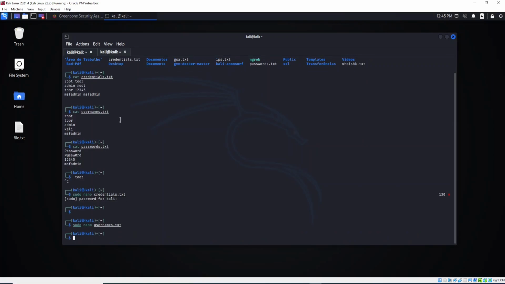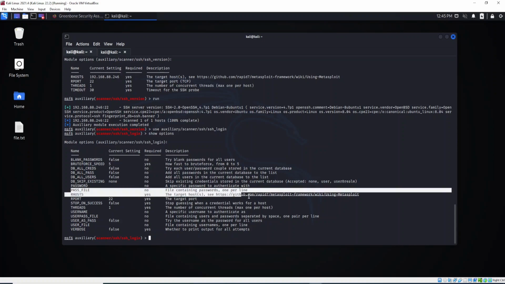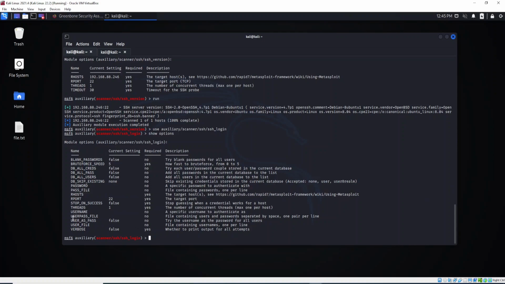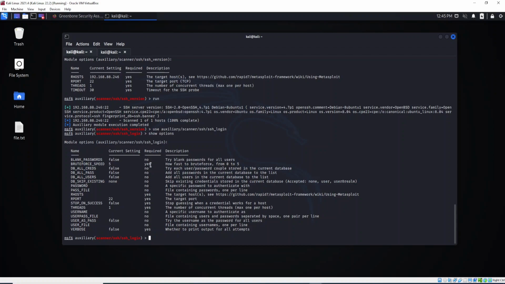The same for passwords. So now what we are going to do, we are going to use this one. We are going to use this option where we will pass the passwords and also the usernames. And after I will show you how we can use one file that contains both usernames and passwords. What we need to do here, we will not change anything here.